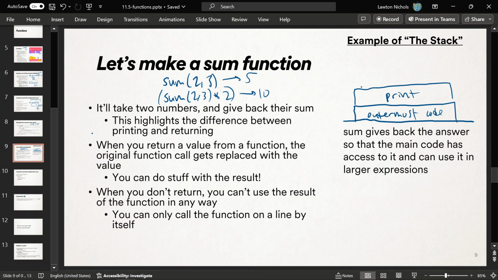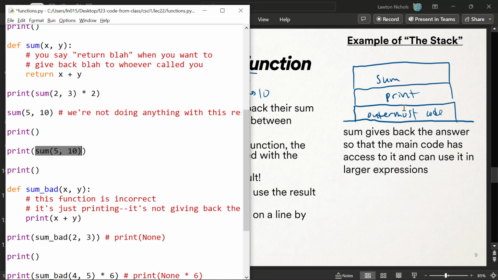I have to call sum, and then it can give its answer back to print, and then we're done with print, and we can be back in our outermost code. So that's the hierarchy of work that needs to be done. That's what a stack diagram shows you.